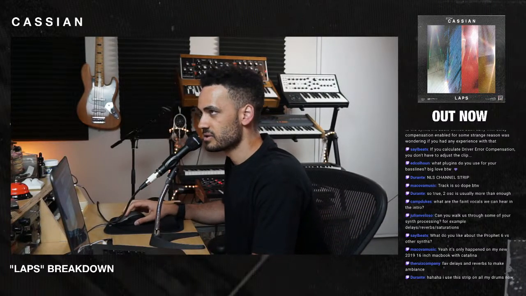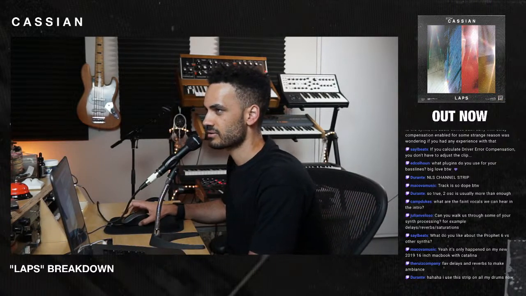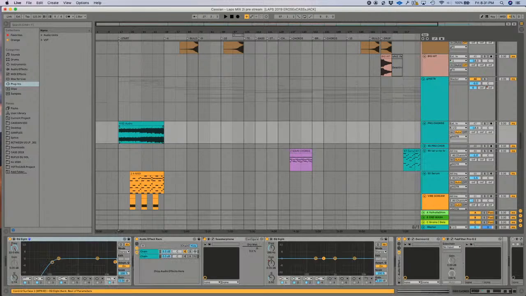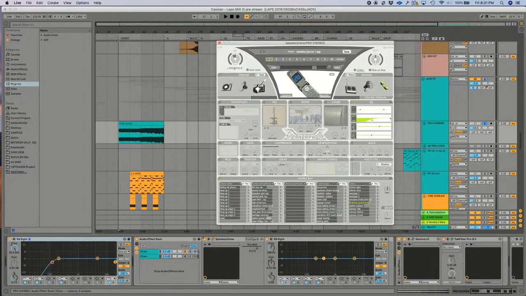Faint vocals you hear in the intro. Oh, okay. This is fun. When I started this song, I just bought this plugin called Speakerphone, which is this crazy old school sound design plugin. Look at this thing. I think it's mainly for movies.